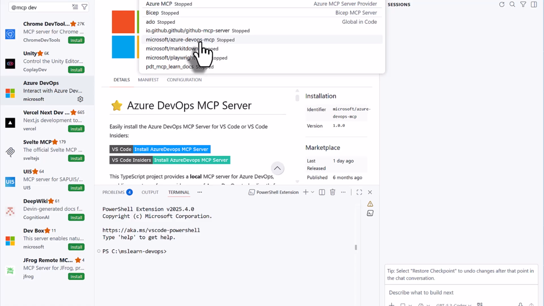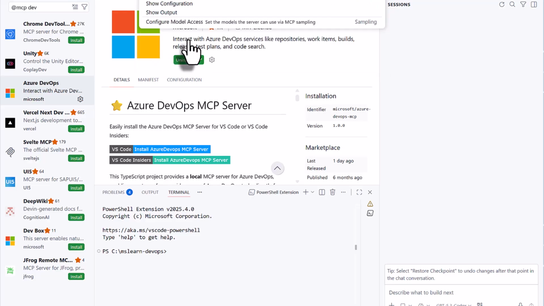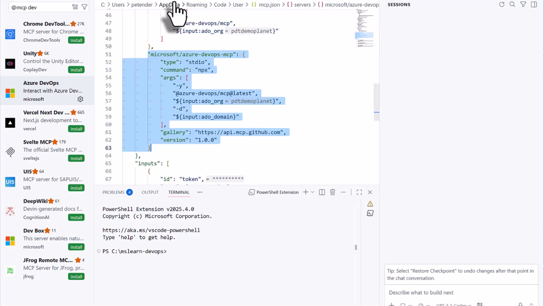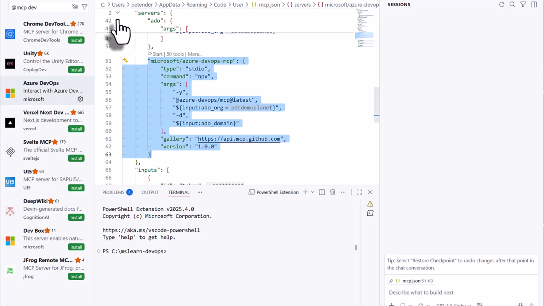Now, depending a bit on the setup, some of these are always running as long as you call them out. Some of these are running towards your backend servers. Some of them rely on a locally running Docker container. So if I navigate to my Azure DevOps MCP, I can open up the configuration. And what this is now doing is opening a file called MCP.json, which can be part of your user profile. That's the default VS Code behavior.